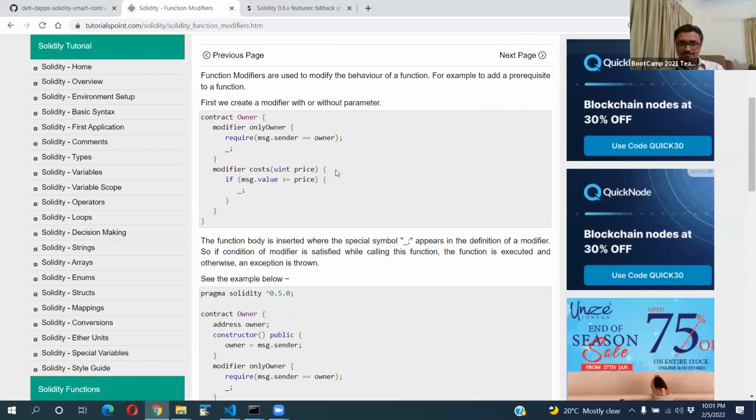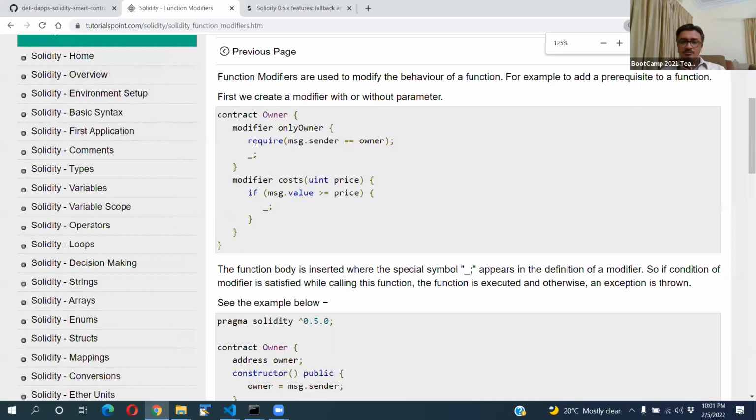So if you can see here, we name it as a modifier and give it any name. At this moment, this is onlyOwner, and you check your conditions over here. If your conditions are matched, then if you mention underscore, that means go back and call the actual function. You can write the check in the form of require, or you can write it with if conditions. Whatever you do, if your condition does not reach this underscore, that means your function will not get called.